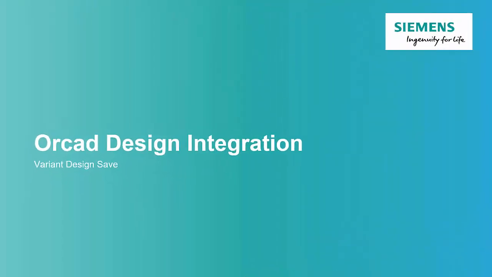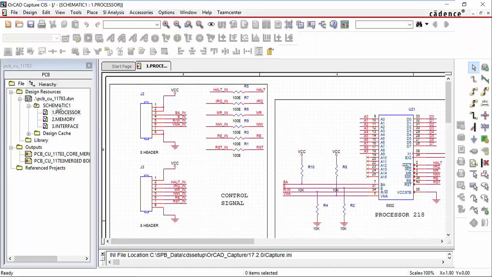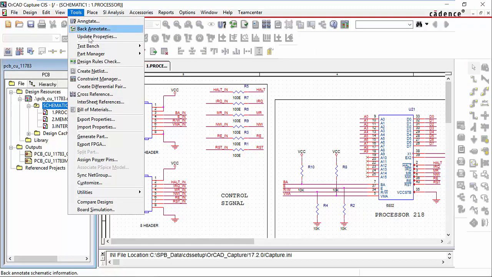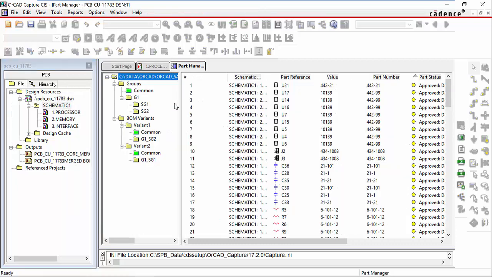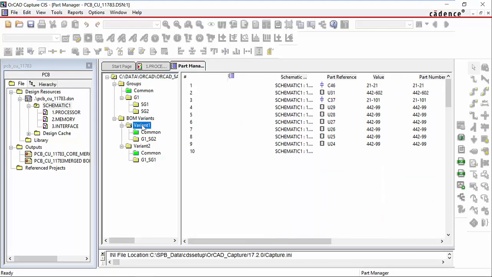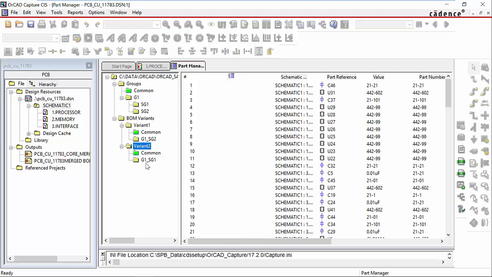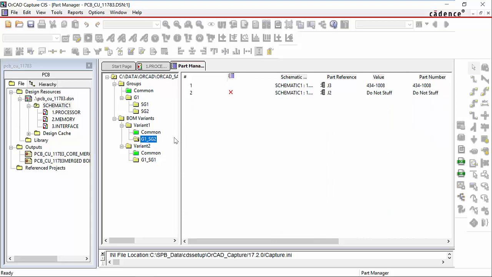In this section, we're going to be looking at saving a variant design. In OrCAD Capture, I have a schematic design open. If I go to the Parts Manager, I can see that I have two variants defined in this schematic, variant 1 and variant 2. If I look at the properties of the variants, you can see in variant 1 I have J2 not populated, and in variant 2 I have J3 not populated.